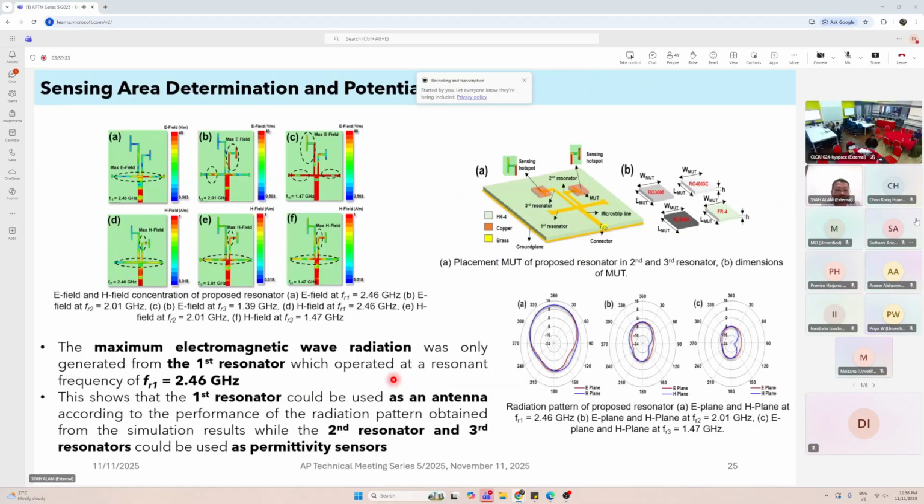Okay, this is the sensing area determination and potential location. We also use the same technique. We analyze the location between the maximum E field and the maximum H field. The maximum electromagnetic wave radiation was only generated from the first resonator, which operated at the resonant frequency of 2.46 gigahertz. So this is the scenario when we place the sample.